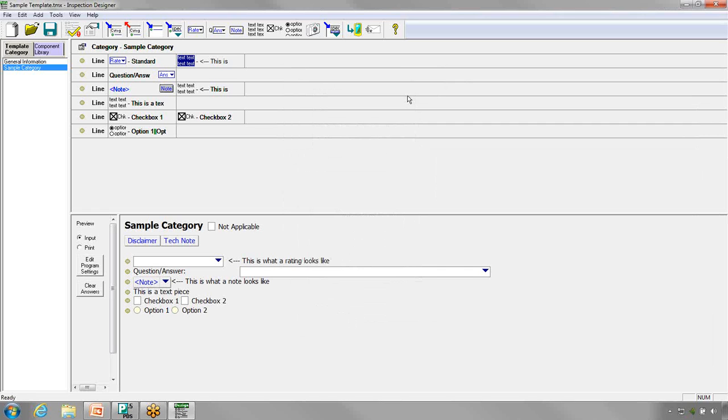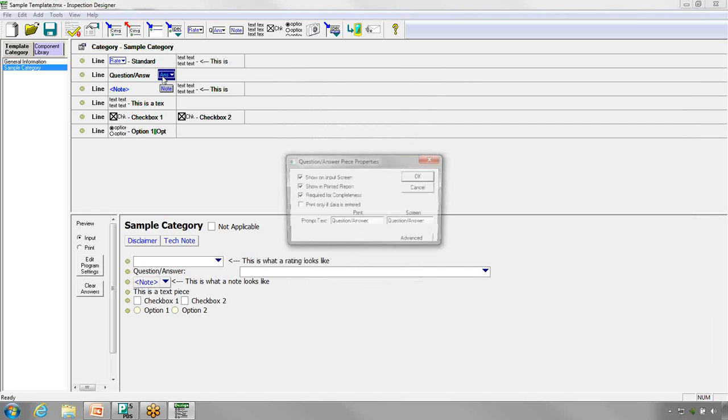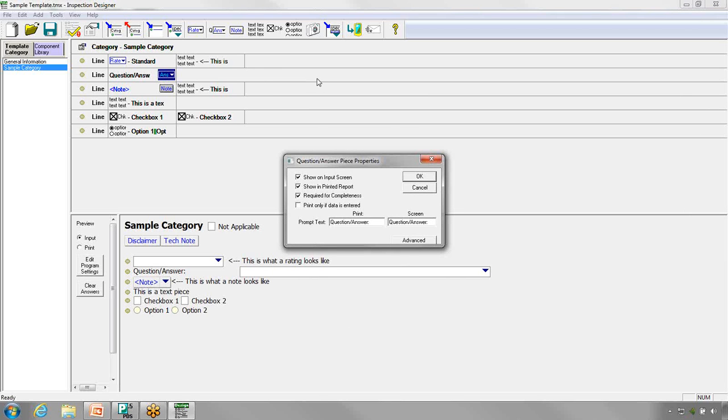And we're going to move on to our next element, which is the question answer piece. So to do this, we're going to pull up our properties for question answer. Again, most of the properties here we've already looked at. The first new property is here where we have our prompt text, and we have it for print, and then we have it for the screen.